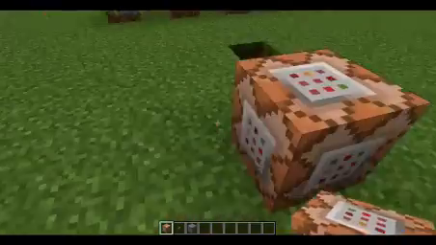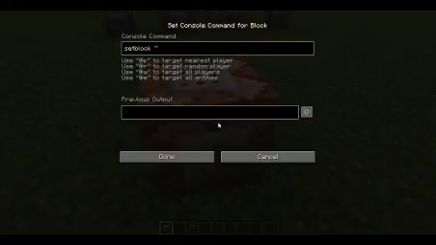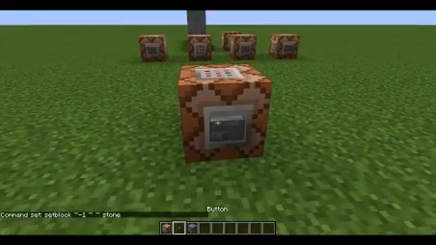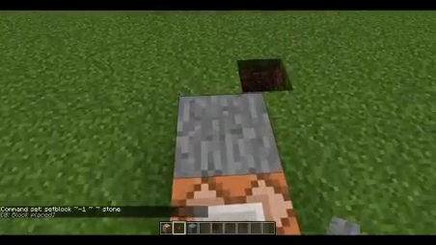So we can do that by saying tilde -1, which means -1 block in the x direction from where this is at, same y and same z. So basically a tilde just means the same. And I could put stone, so now it'll do that.